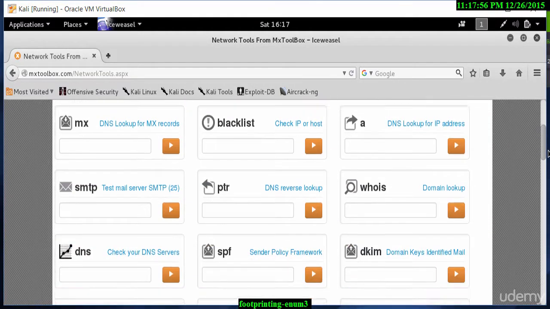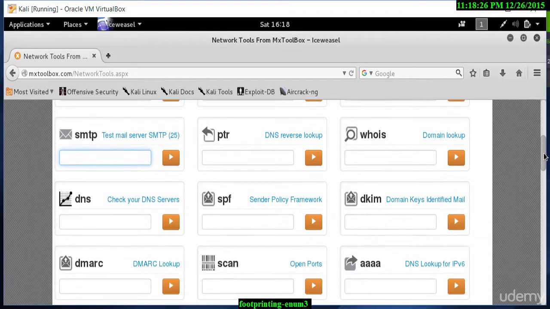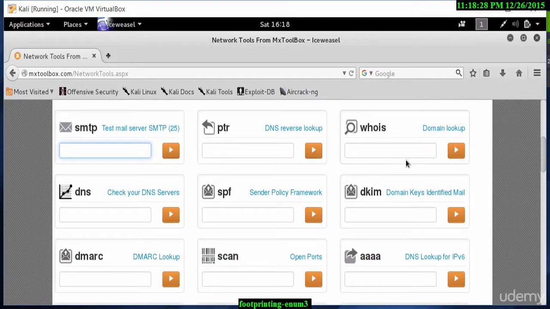If I click on more, notice all the other options we have here. We have blacklist, we have MX functions, we have the A records, SMTP, whois, DNS, so much more information. Again, just put in the SMTP information in this box and you can scan straight from this particular web page. All the tools are displayed nicely on one page. I can then go further down and see the scan.